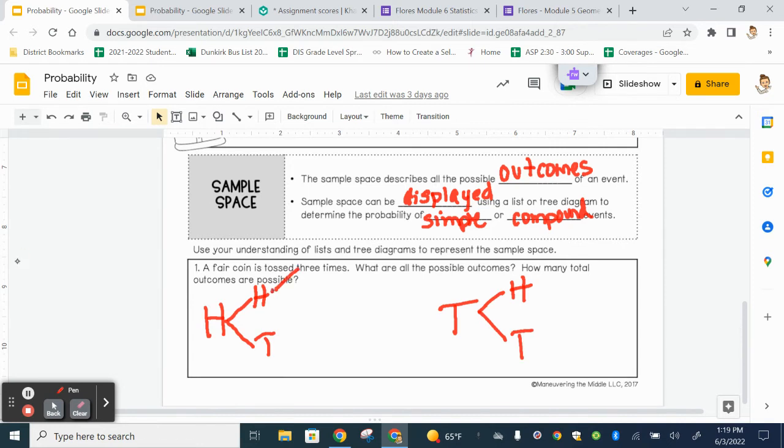So I'm going to make my tree here. And if I had landed on heads the first time and heads the second time, there's a 1 out of 2 chance it's going to be heads or tails here. Same thing over here. Heads or tails. Same thing here. Heads, tails, and here, heads, tails. So these are all of the possible outcomes that could happen.